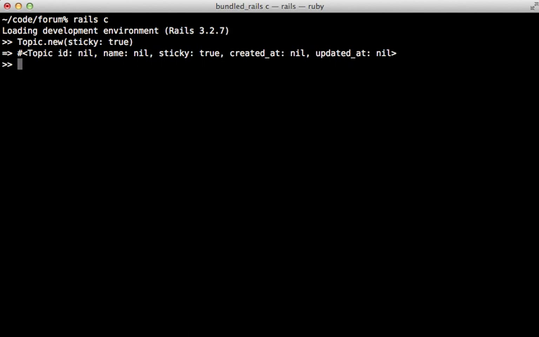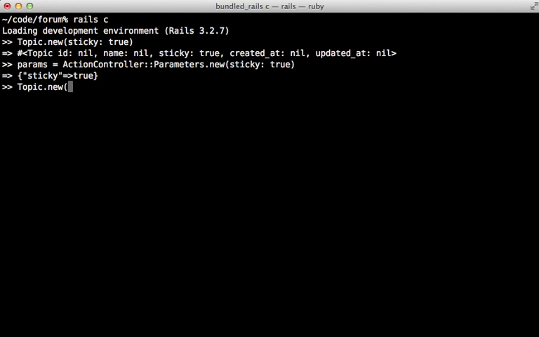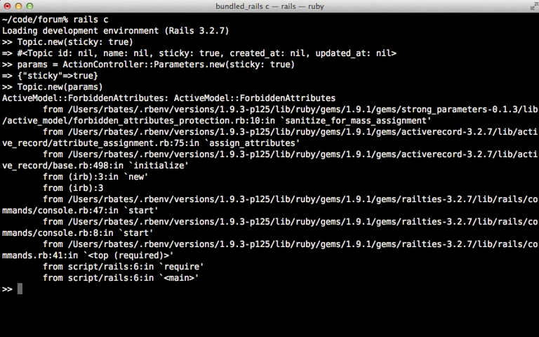So the way strong parameters works is it overrides the params method in the controller and passes it through an instance of ActionController::Parameters. And so through here, if we pass in a hash, this object will behave like a hash but with some special methods such as permit and require. So if we pass these parameters to Topic.new, then this is going to raise an exception because it is not permitted to set those attributes through mass assignment.